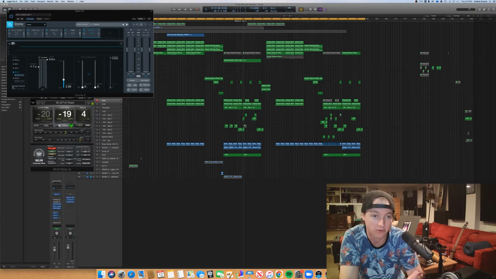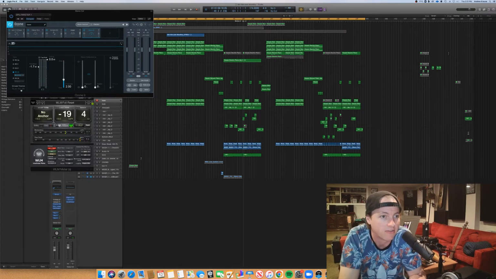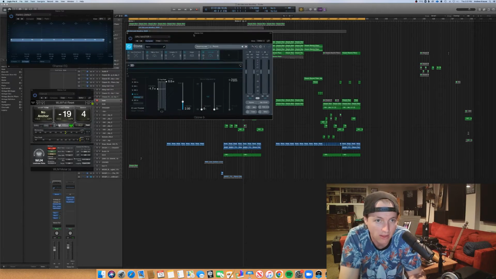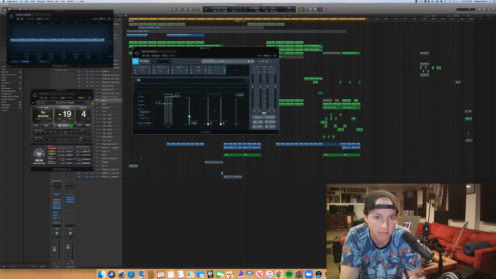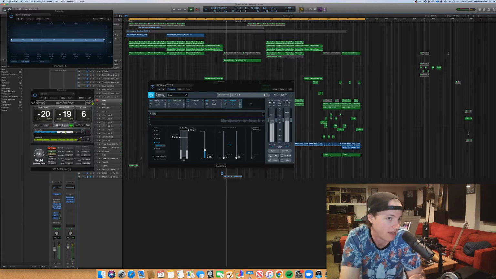Now, if you're lucky enough to have Ozone 9, they actually have a target LUFS meter, so you can change this and use the target to try to figure out how loud you want to make your track. A custom way of doing that is with this LUFS meter. So if we play this, we're at -20.